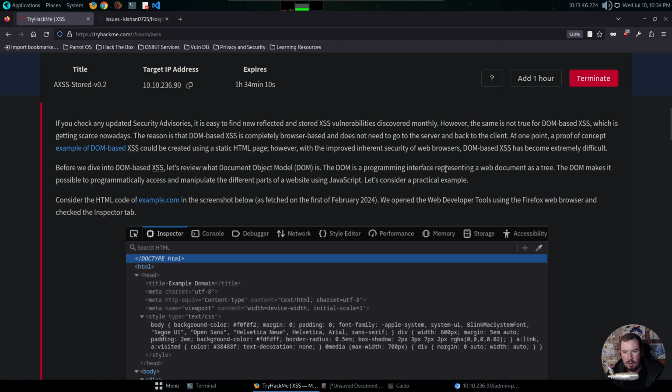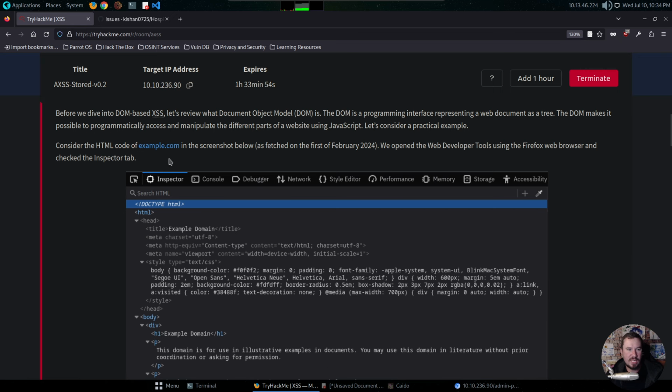The DOM is a programming interface representing a web document as a tree. The DOM makes it possible to programmatically access and manipulate the different parts of a website using JavaScript. Let's consider a practical example. Consider the HTML code of example.com in the screenshot below, as fetched on the 1st of February 2024. We open the web dev tools using the Firefox web browser and check the inspector tab.